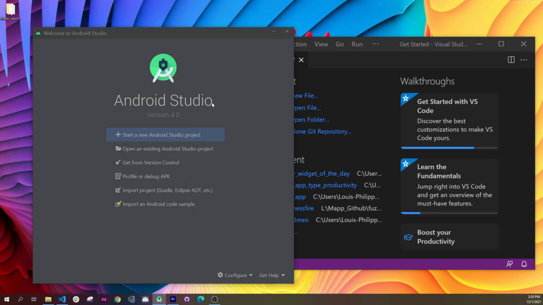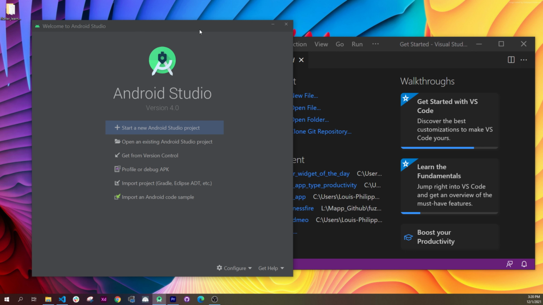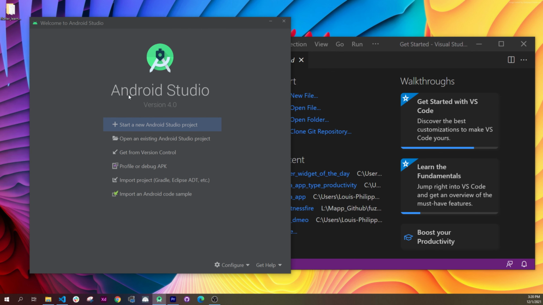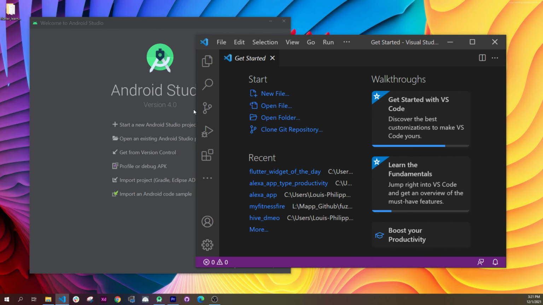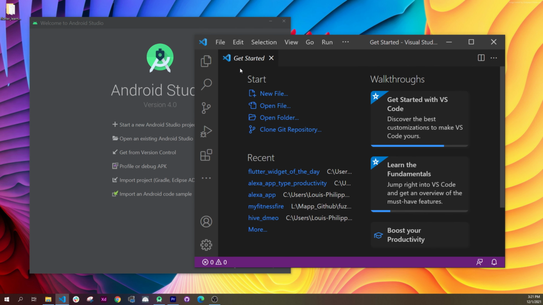The thing is, Android Studio takes a lot of computer power. That means if your computer is not the best computer ever, it will be very hard to run Android Studio and the emulator at the same time. On the other hand, Visual Studio is very light, so it's very easy to run it on a bad computer. And also, Visual Studio has what we call extensions.